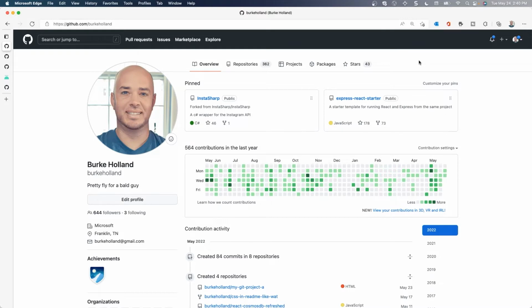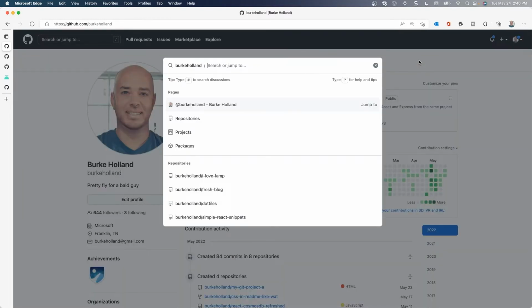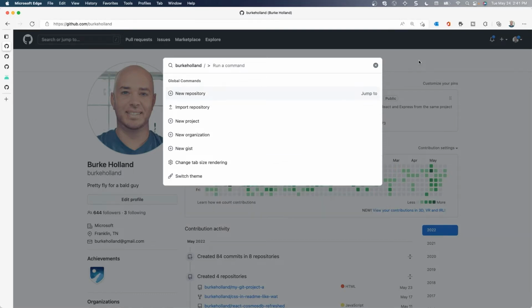And GitHub, by the way, if you didn't know, has this little jump menu. If you press Control on Windows or Command on a Mac and K, you get this little jump menu on GitHub. A lot of people don't know that this exists. I didn't until a couple of weeks ago, if I'm being completely honest. And you can do a lot of things here, right? You can jump around GitHub really quickly here. But if you do a right caret here like this, you can run specific commands. And you can do a lot of stuff on GitHub.